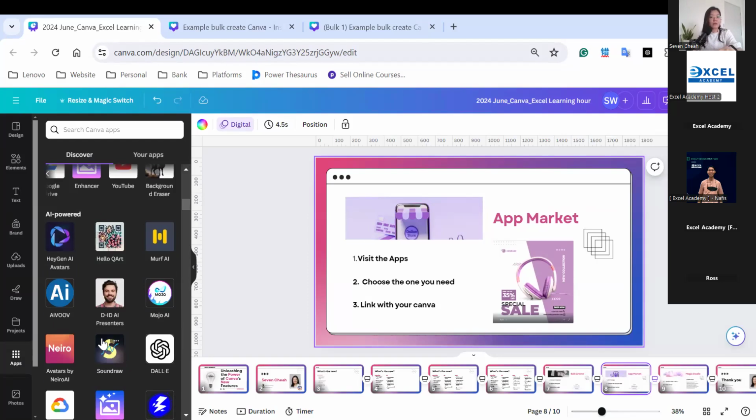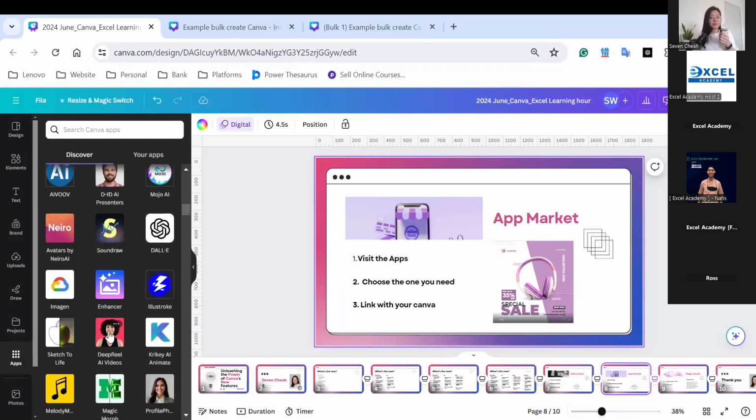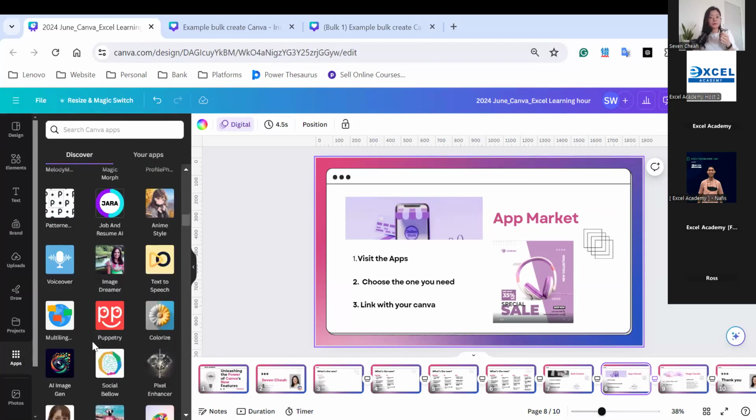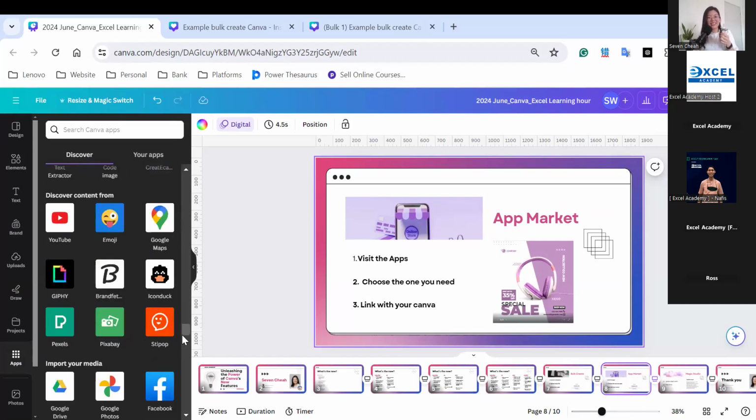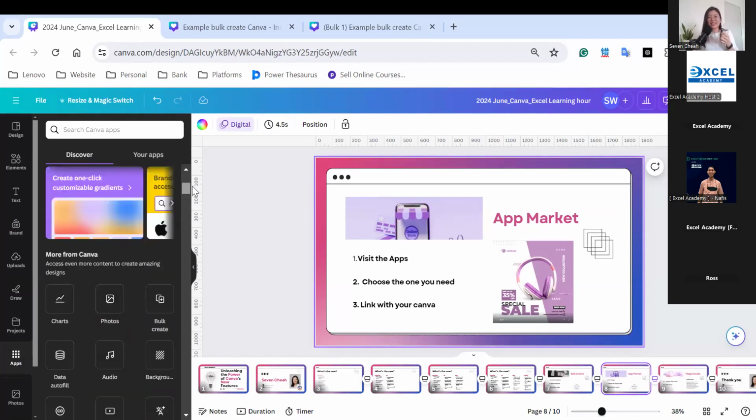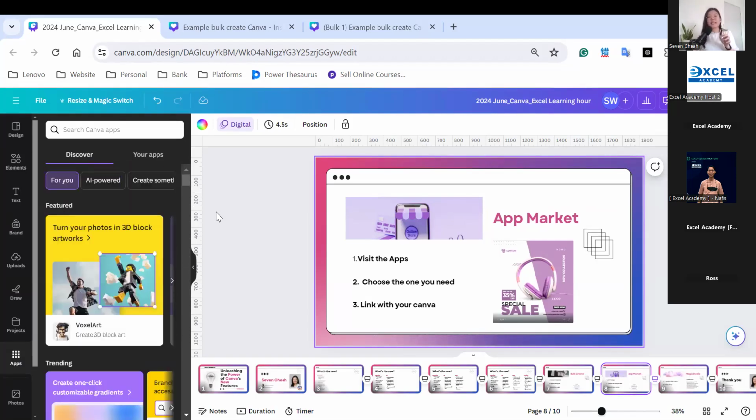And those AI-powered functions like D-ID AI Presenter are quite cool. This one also quite cool. So that is, I mean, at least 1,000, I guess. I didn't count, but you can sort it out. So I want to share with you guys one app that I find very useful for us, actually, as a marketer.